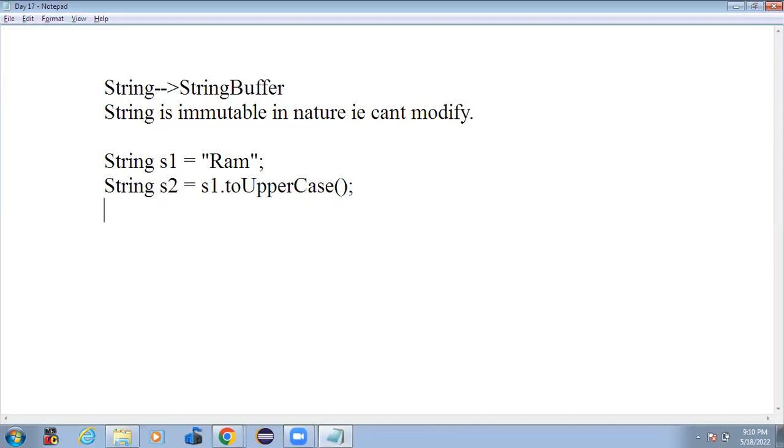So here, if we try to display s1, we will get exactly the same string which we have put, that is "ram". But if we try to display s2, we will get capital "RAM". Okay, so it converted. The original string we can't modify. That is what the string is.